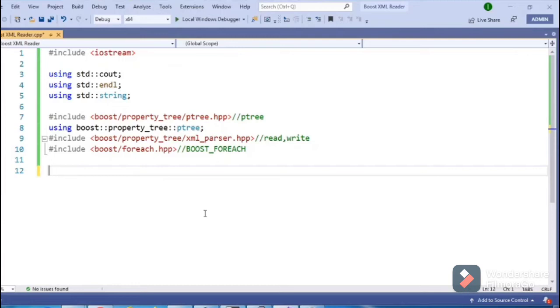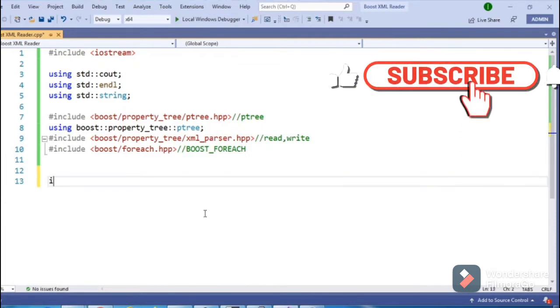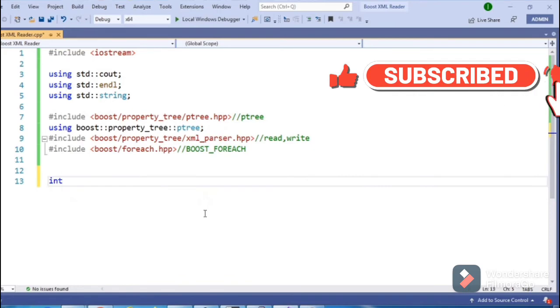Welcome friends, so today we will talk about how to write an XML file using the Boost library. Earlier I had talked about how to read an XML file with the Boost library. Now we will talk about how to write the XML file via the Boost library. So let's start with the main program.